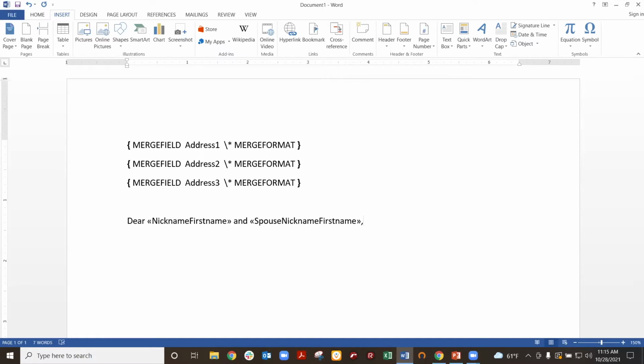So now that I have this information here, I am going to want to save this template and upload it into my CRM. I could add more information if I wanted to. I could write out my entire letter. I could insert more merge fields if I wanted to as well. But just for demonstration purposes, this is what I wanted to show you, the address block, and then how to insert one name and then some conditional information with another name as well.